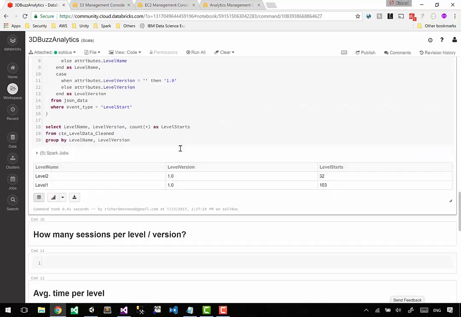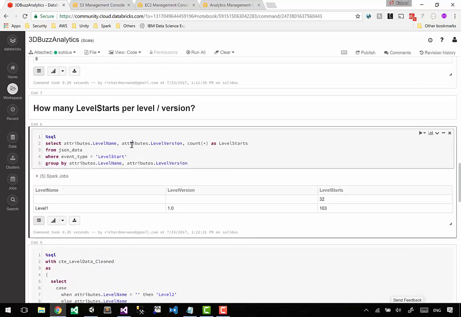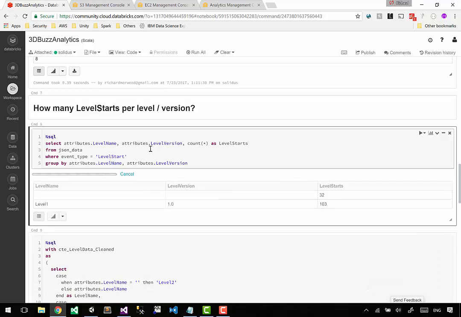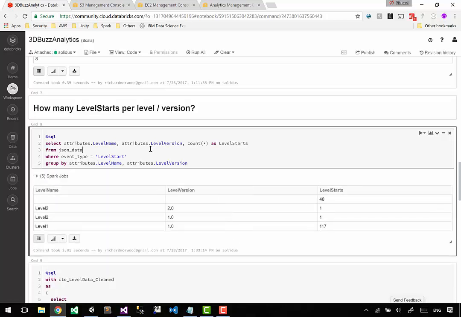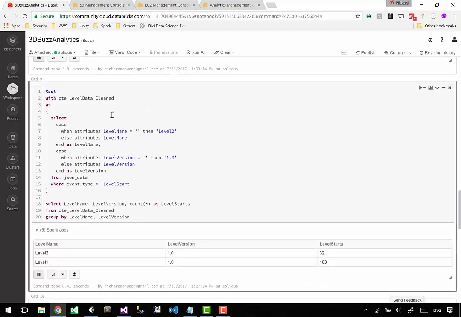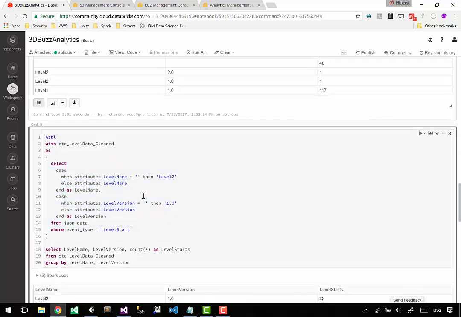Alright, now all of this. Do we actually have some new data in here? Let's see. This one. So how many level starts per level and version with no CTE? Come on. What's it going to have for us? Oh, yay, it's got some different versions in there. Alright, so that's enough for us to continue with. That's weird. Level 1 version 2 hasn't popped up yet. How real time is real time?